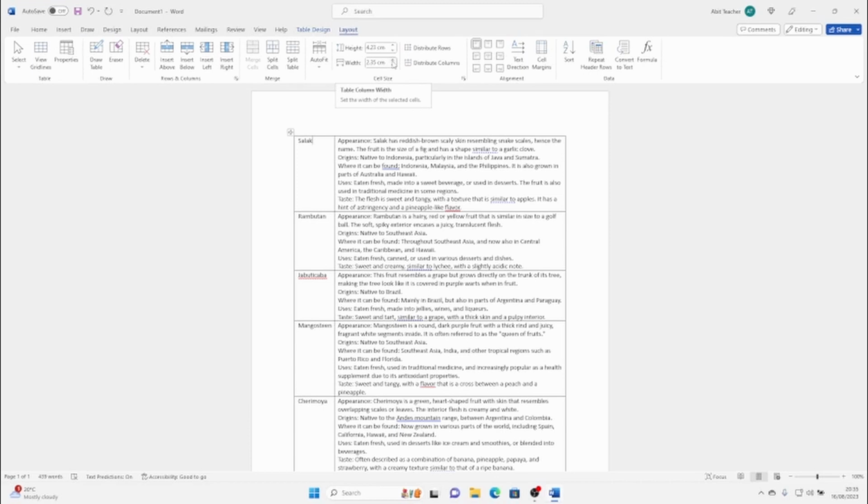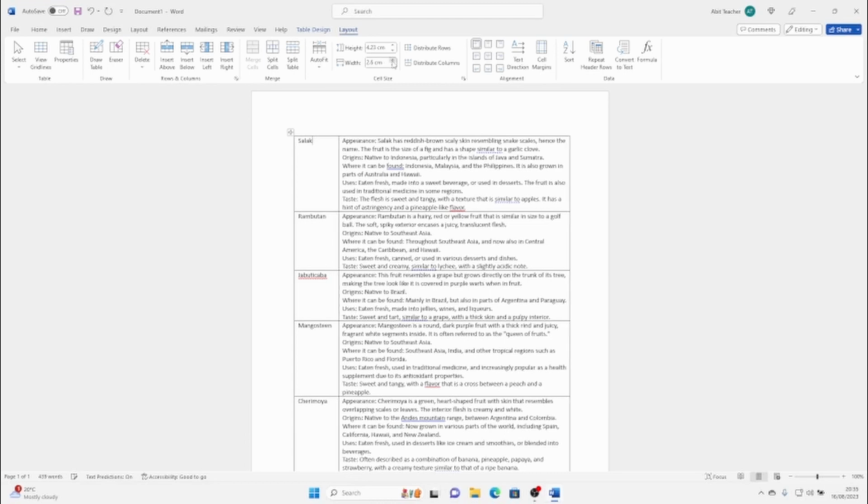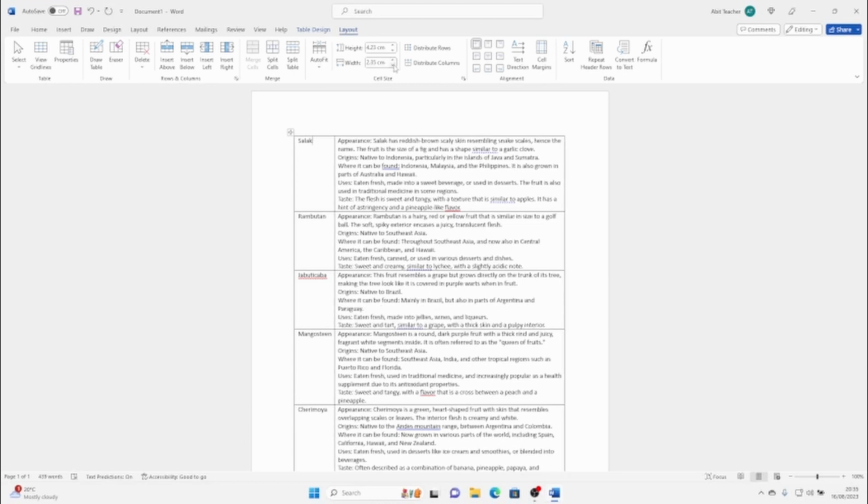So the next time your table's feeling a bit off, remember these tricks. With a little tweaking, you can make any table fit just right. Happy word processing. All right, let's move on to the world of table graphics.